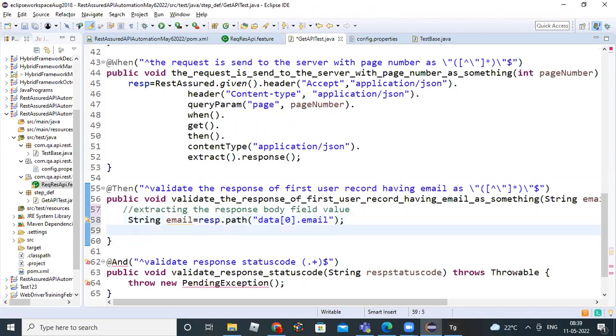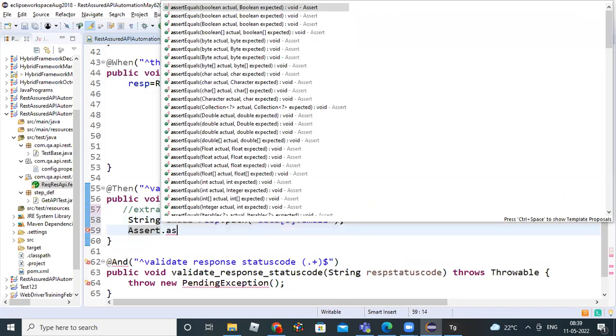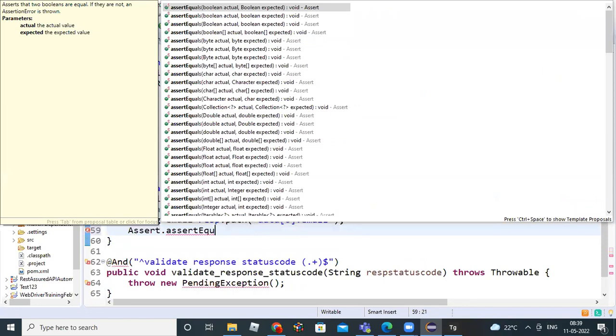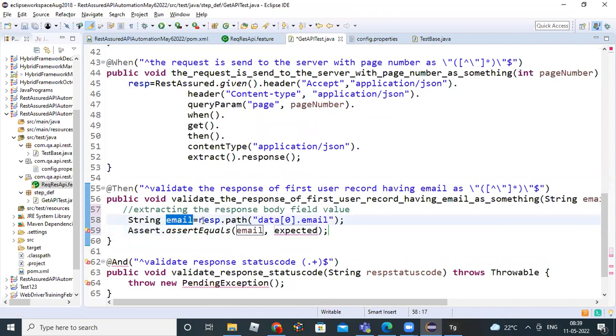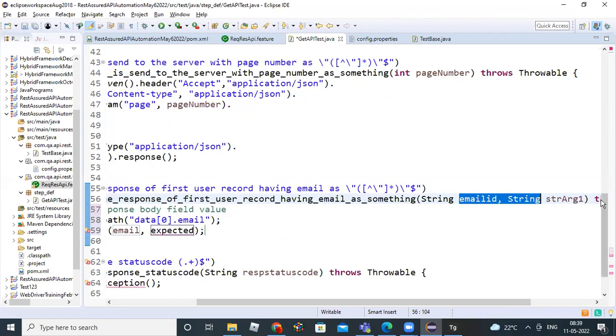Then you can do the assertion. Assert dot assertEquals. We have to assert that email, right? So that one we are asserting. Email is the actual value, and for expected, what is your expectation? So this parameter, we don't want only one parameter, right? So email ID, you pass it.